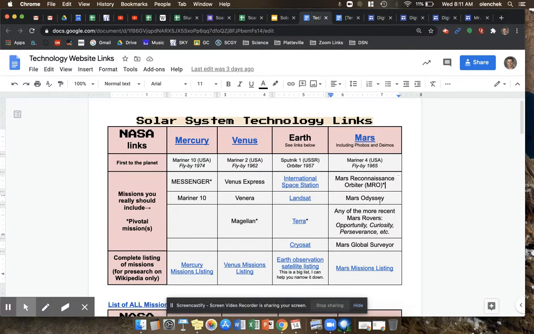I have multiple ones, but definitely you need to talk about this one, in addition to, hopefully, if your planet has multiple probes that have gone to them, at least 3. So notice Venus is 3. You should really be talking about these.